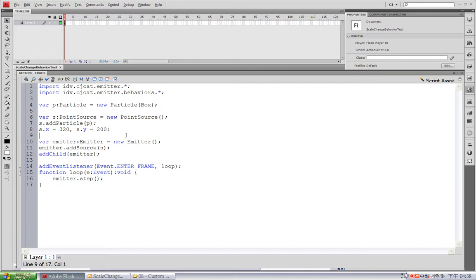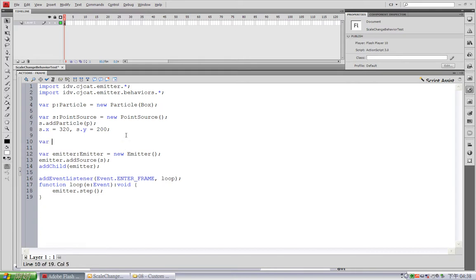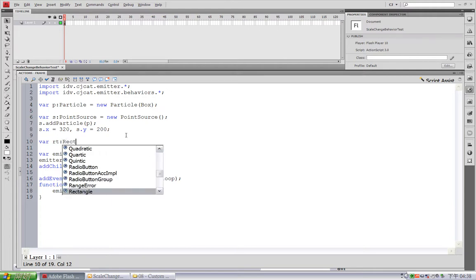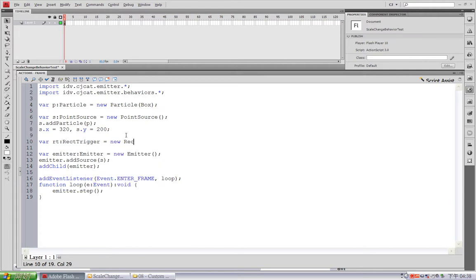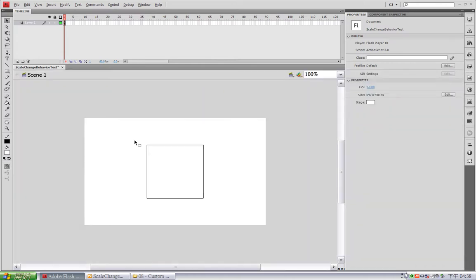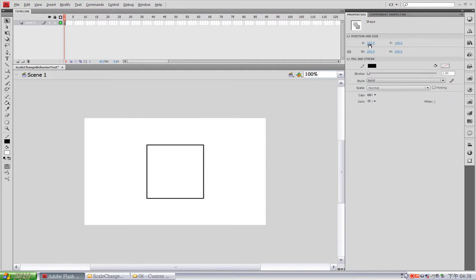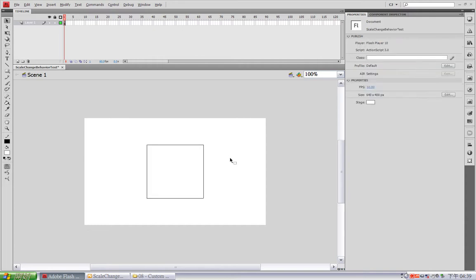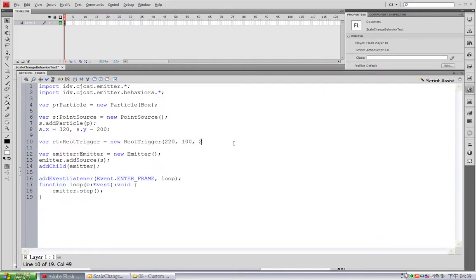I'm going to add several lines of code here. So first, we're going to create a rectangular trigger, rect trigger. And I'm going to check the square spec: 220, 100, 200, 200. Which is the XY coordinate of the upper left corner and the width and height.